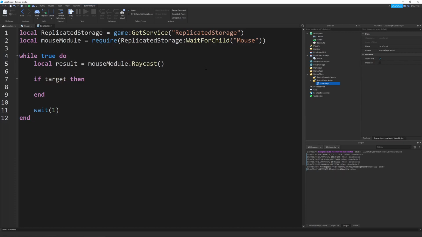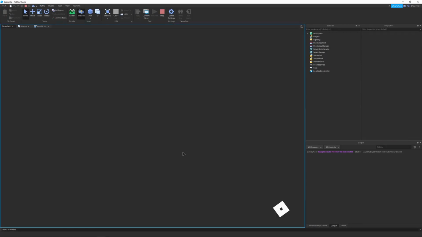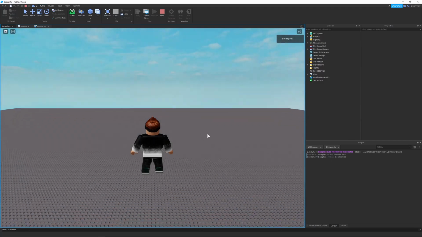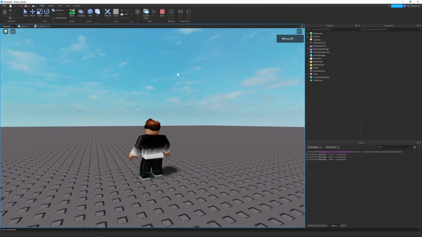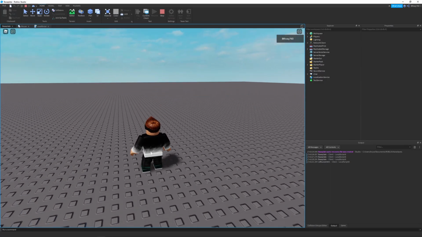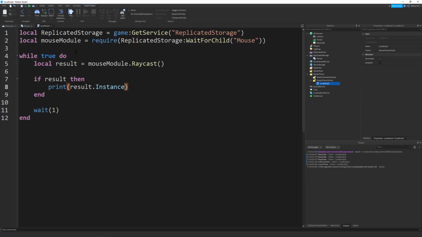To make it easier, we'll say if result, and in here we can just say print result.instance. And you can basically see this does the exact same thing as our other approach, except we have a little more control. And you can go a step further than this. This is the same functionality as the old one, but it just makes it a little bit easier.